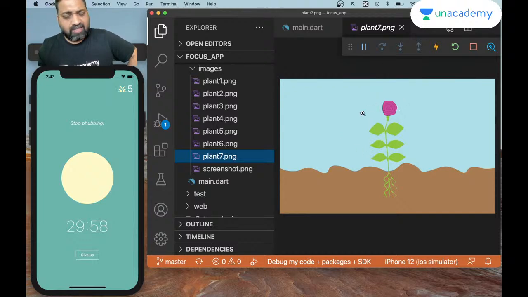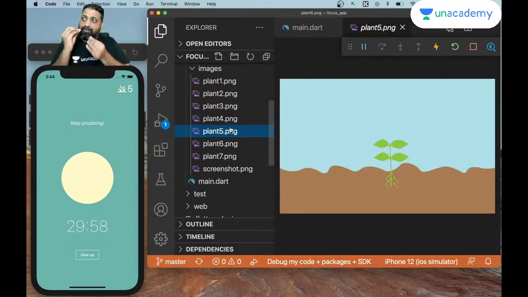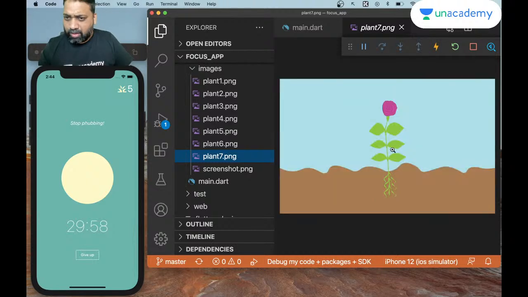Again, this is something we can use. And what I have also done, if you observe, is this point right here where this plant is meeting the soil, that remains the same throughout at all points. So it gives the feeling of growth. Okay, let's use this plant 7 for now.